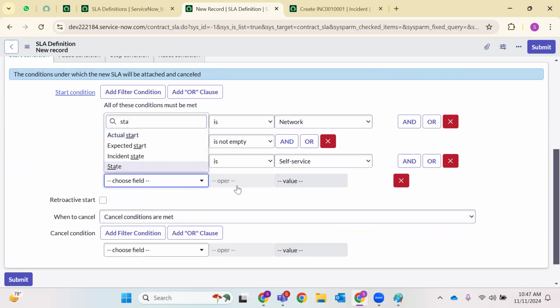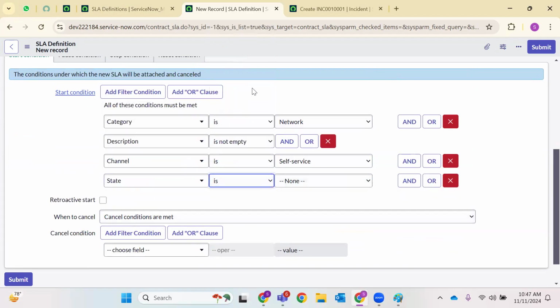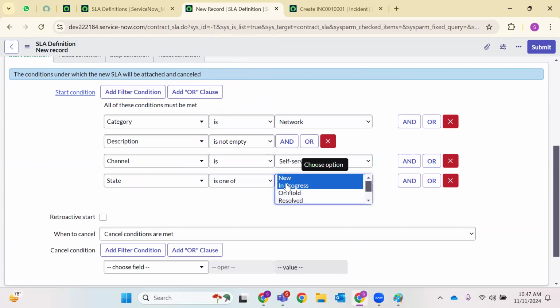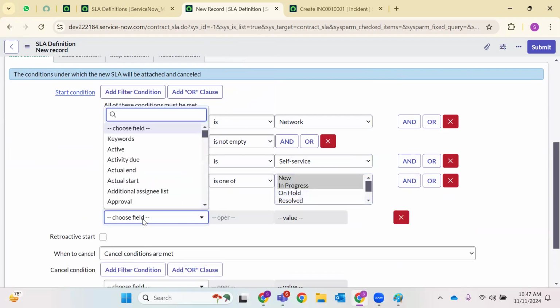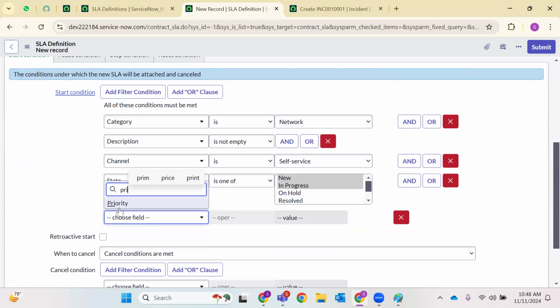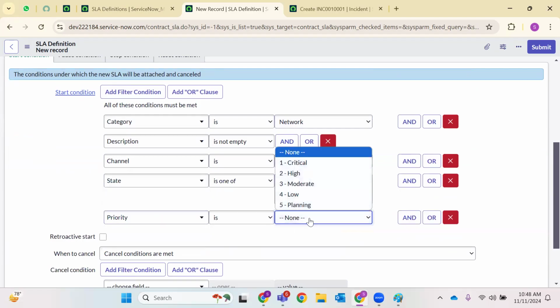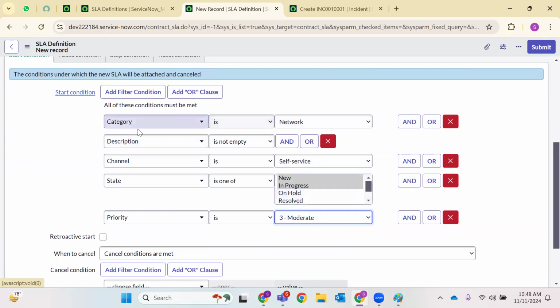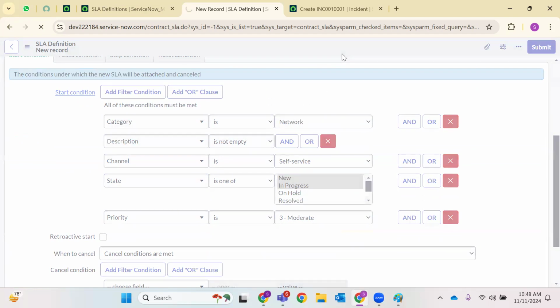Status is one of new and in progress, and priority is 3 moderate. Whenever these conditions are met, see, all are AND conditions. That means every condition has to come true. Otherwise, your SLA will not be attached to your incident.